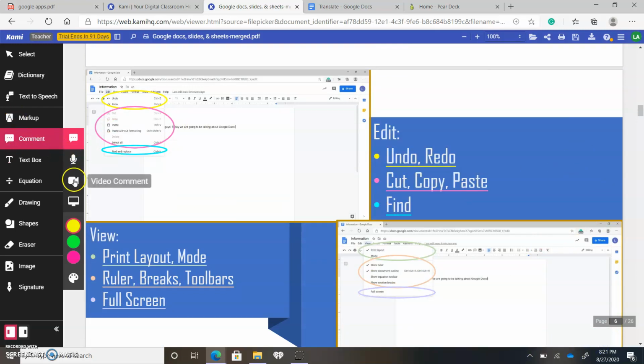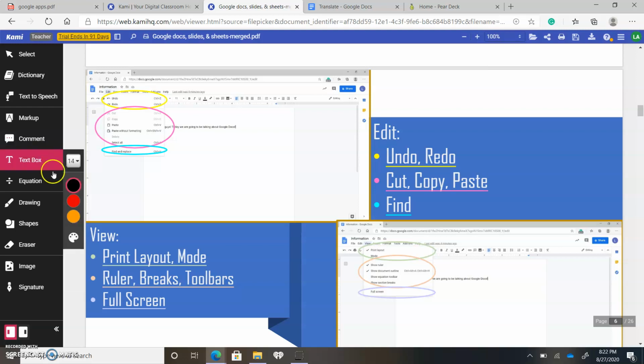They can also do a voice comment or a video comment. The video comment is a great way to have them interact with each other. There are several other platforms out there that allow video comments to be made, but with this one, the video comments are made directly onto this document already. It's not having the students go into another platform, having to remember what happened, and then record a response to it. Going on, there's text boxes, equations, drawing shapes, eraser.